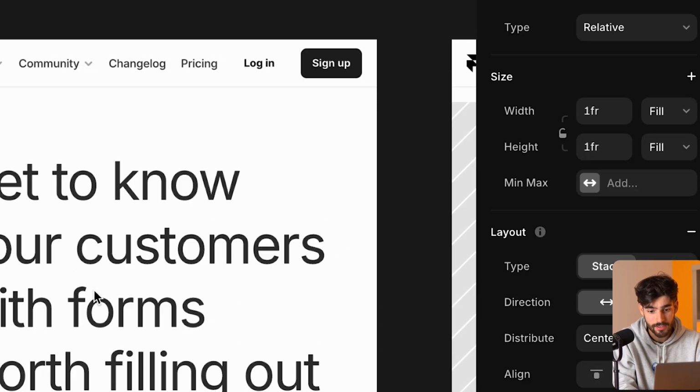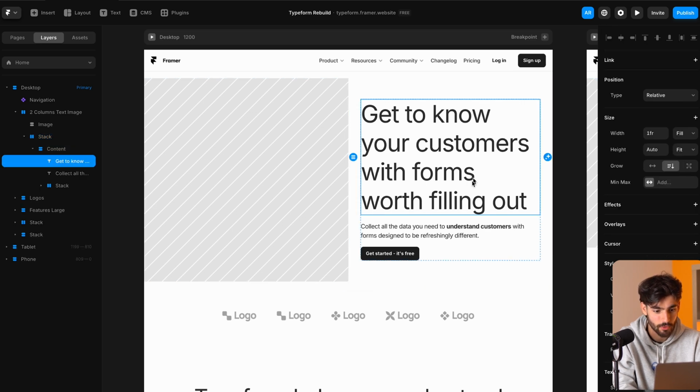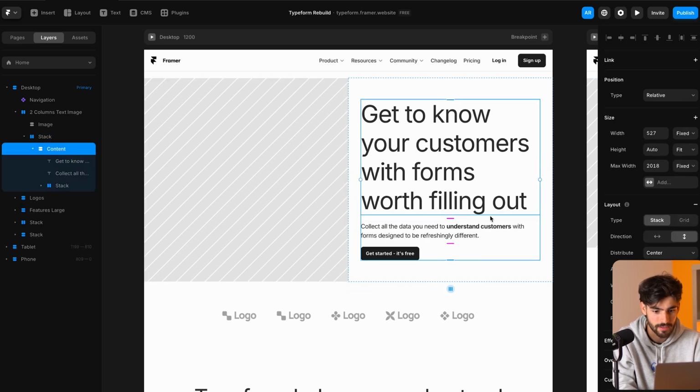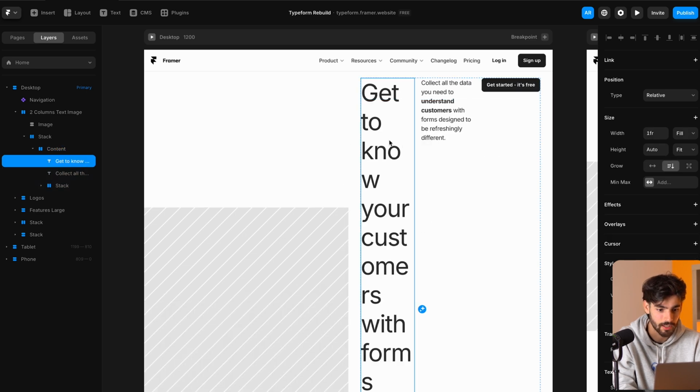In Framer, this is called a stack. It's pretty much the same exact thing. It allows you to change which direction you want your things to go. So for example, if I've got this stack vertically, I can change it to be horizontal. And now the text is gonna be on the left, left, left.